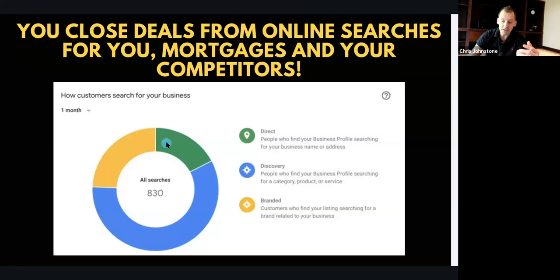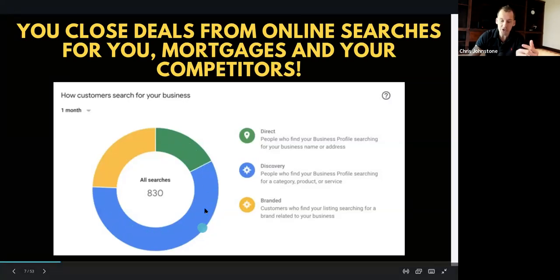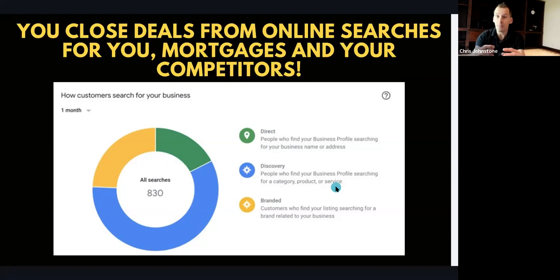Well, that's really only 15 to 20% of the leads you can generate, because look at this blue section down here. This is the majority of the traffic. And this is people who find your business profile searching for a category, product, or service. So the people in the blue that are calling into this business, these are the people that are searching for mortgage lender, best mortgage lender near me, mortgage lender in area name, or even people that are searching for mortgage rates, mortgage calculator, and seeing the map and calling as a result of that. So those are people that are doing mortgage specific phrases and finding you as a result of that.